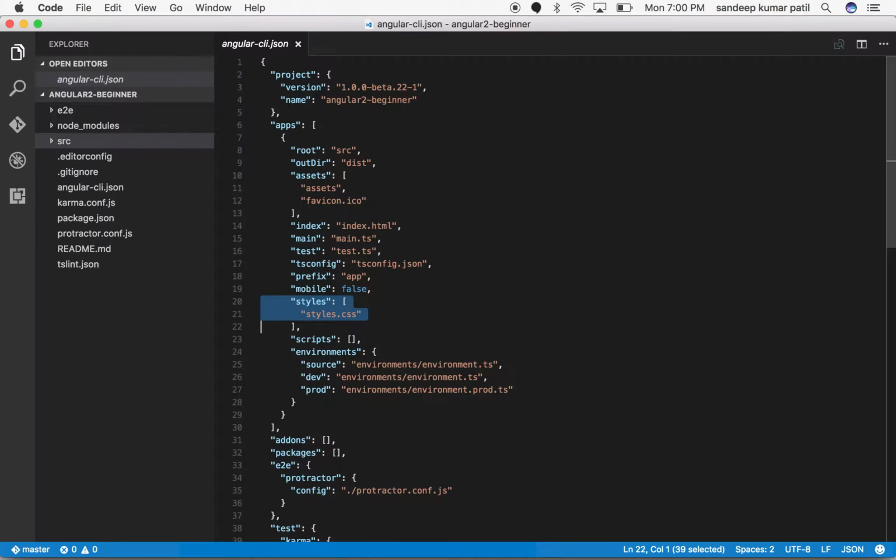And what's the style sheet that I'm going to use? By default it's styles.css. You can change it to whatever you want. Same thing with your scripts. If you have any scripts, you can add them here.